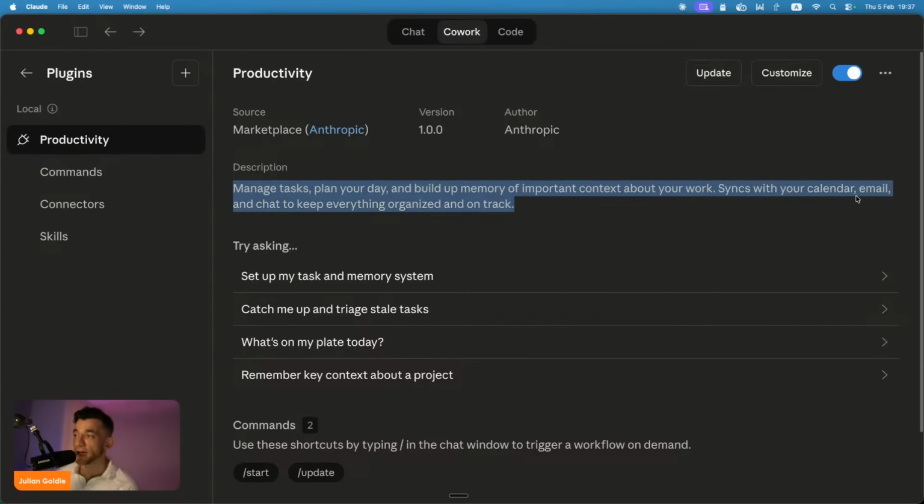This syncs with your calendar, your email, and your chat to keep everything organized and on track, right? Now, the interesting thing about this is it is essentially augmenting Claude and the power of Cowork to be like a SaaS tool, you know? And it's like, why would you use, for example, Trello anymore if you can use something like this? Instead of having a Kanban to-do list, you've got this automated productivity tool that saves you loads of time, and it's all inside one user interface, right?